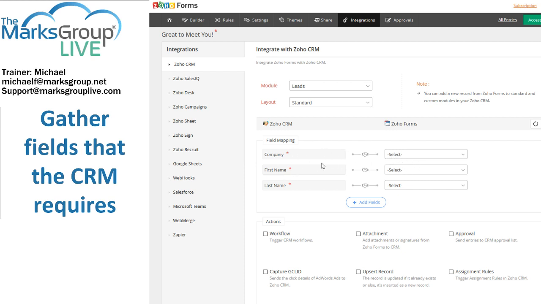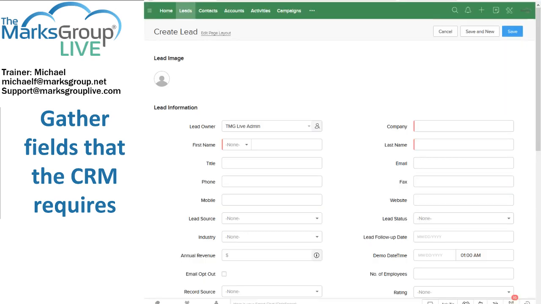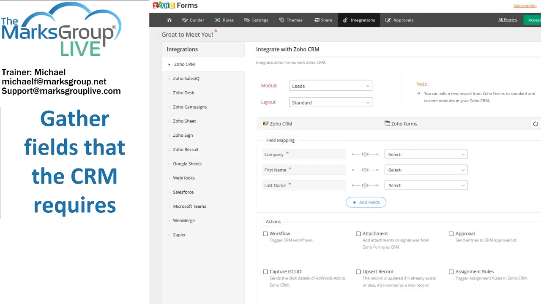You remember that in our Zoho CRM, let's look at that for a moment. In our Zoho CRM, company, first name, and last name are required fields. So not surprisingly, when Zoho Forms is attempting to integrate my form with Zoho CRM, it sees that those fields are required. So company, probably makes sense for company to go to company.